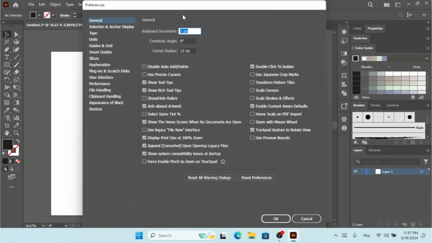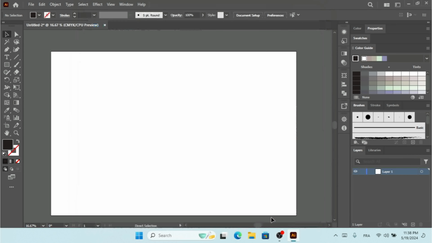So the very first option here is the Keyboard Increment. You can use your arrow keys to use the keyboard increments here. I'm going to make that something like 300 pixels. So we're going to just click OK.